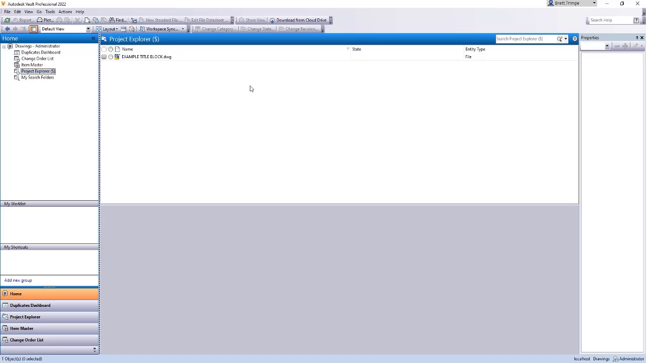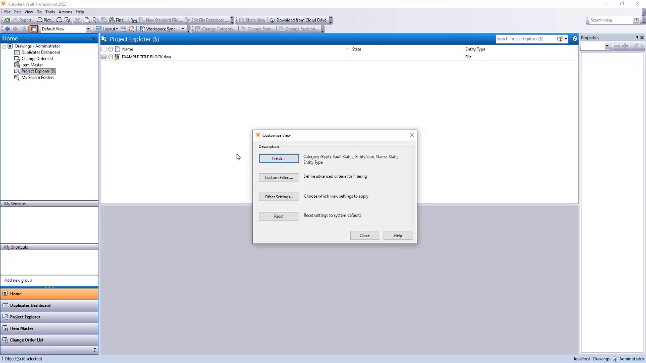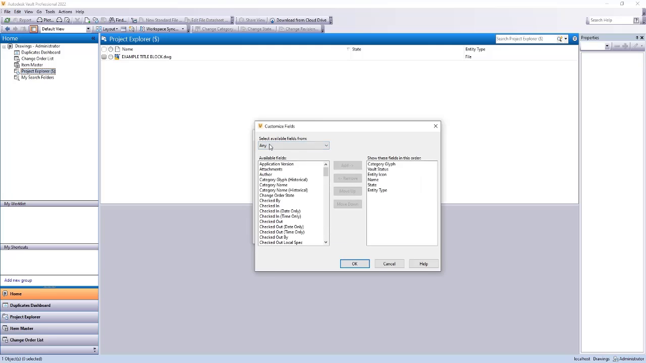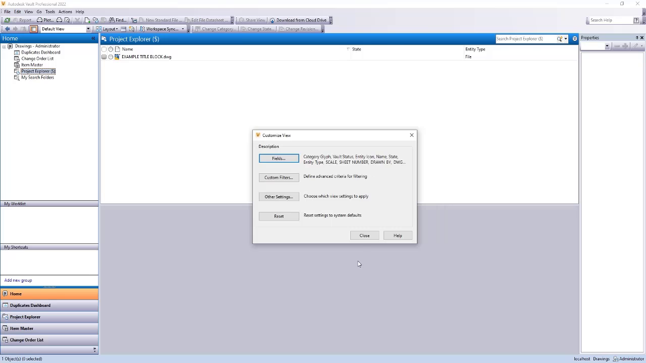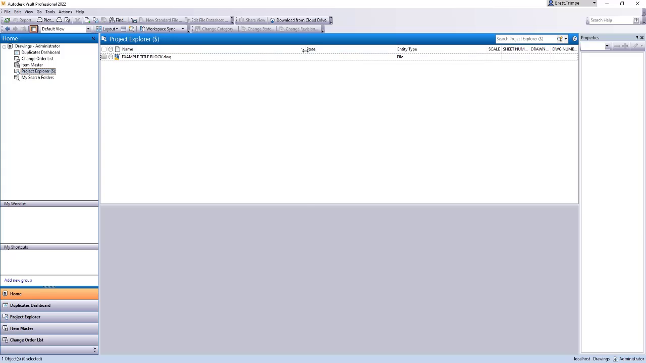So let's talk about customization real quick. If you go up to the top here and right click and go to Customize View, and then go to Fields, then change your available fields to Files. These are all the different properties that you can add to your GUI, your view field. So we're going to add scale, sheet number, because these are things that we just mapped, and drawn by, and DWG number. Okay, and close. So we can kind of edit this a little bit so it looks a little bit better.